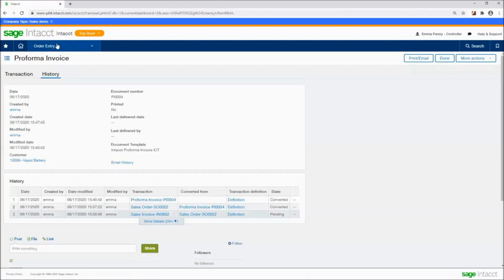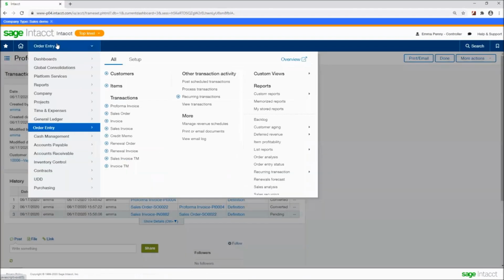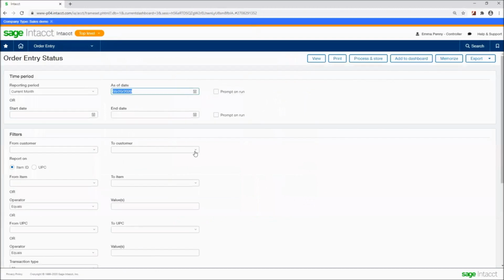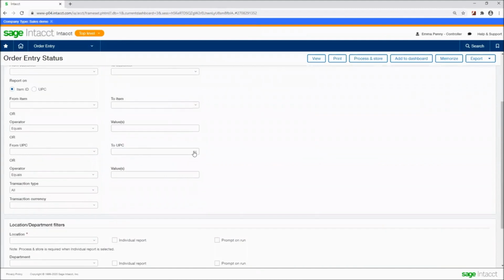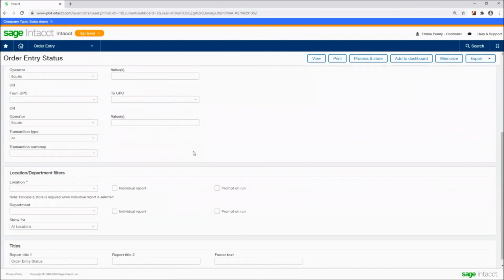Let's go and look at the reporting. There are various reports that come standard with Sage Intacct. For example, a customer aging report is something that you'd expect to see, but Sage Intacct improves on even this familiar report by making it available in a graph format as well. I'm going to pull a simple order entry status report. Notice on this page how many filters are available, so I can really customize this report to my needs.